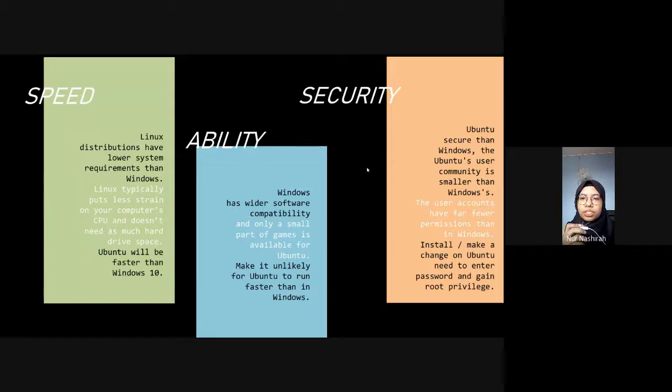The third one is security. Ubuntu is more secure than Windows. The Ubuntu user community is smaller than Windows, which means the user account has far fewer permissions than in Windows. To install and make a change on Ubuntu, we need to enter a password and gain root privilege. Next slide.